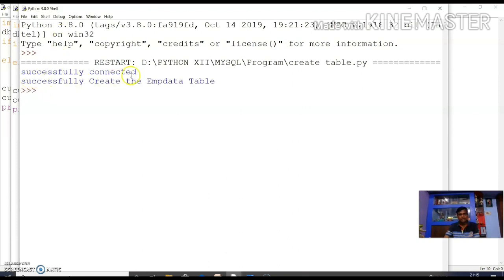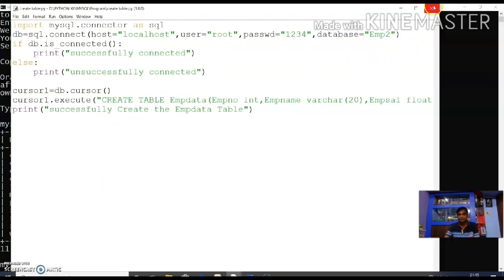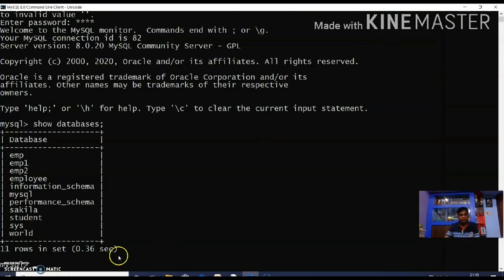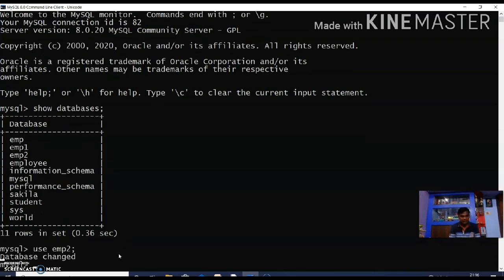You see, successfully connected and successfully created the emp data table in MySQL. Now you see in MySQL whether the emp table is created or not. Suppose I am writing use emp2, database changed. Now you see how to display the structure of a table: DESC table name, emp data table.